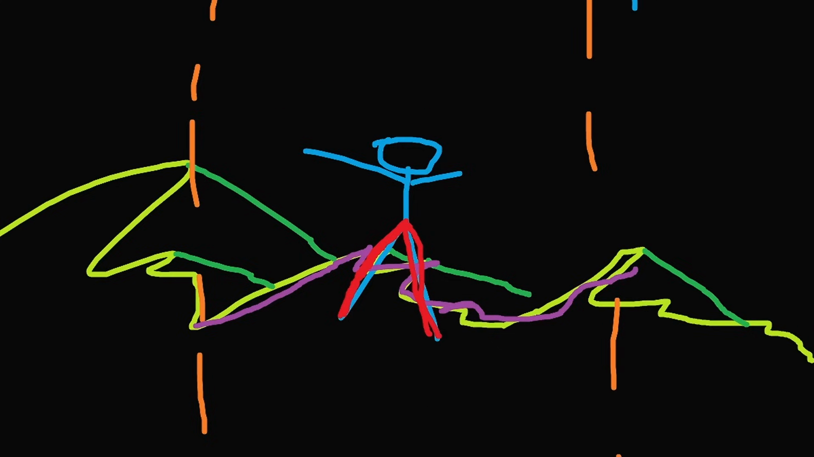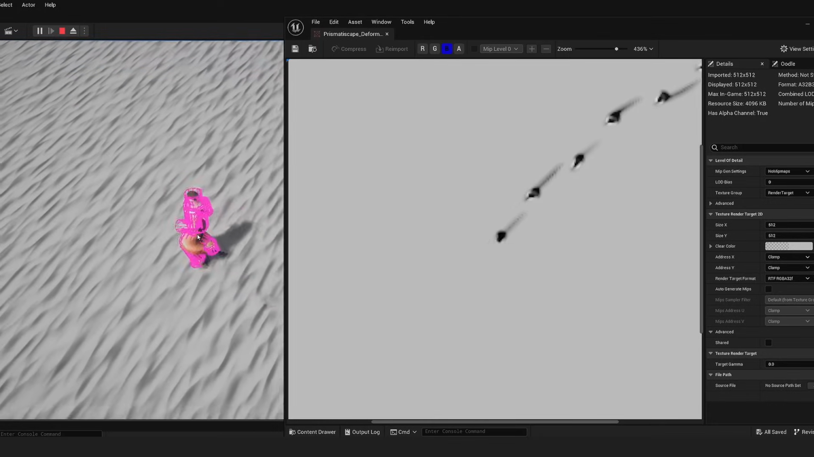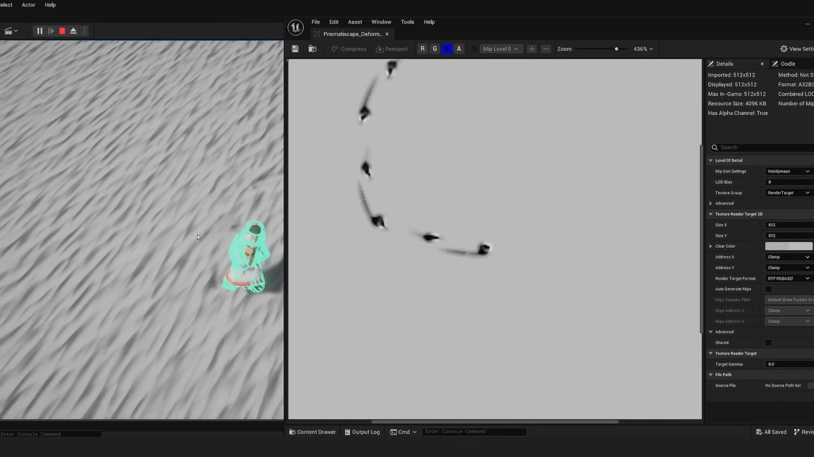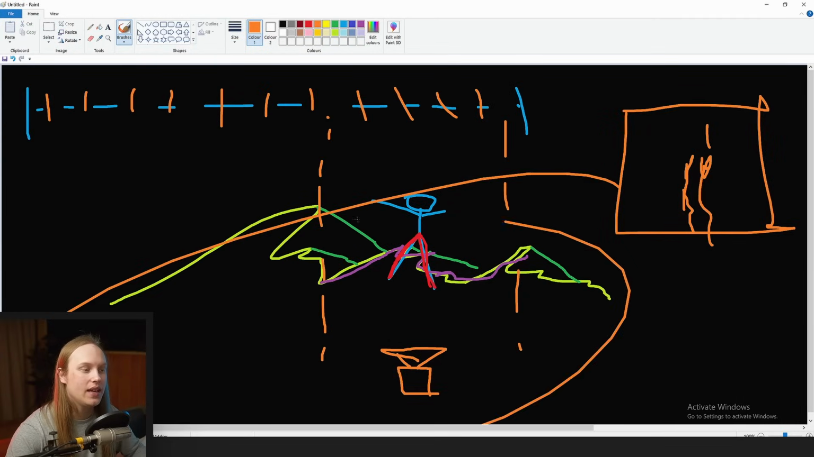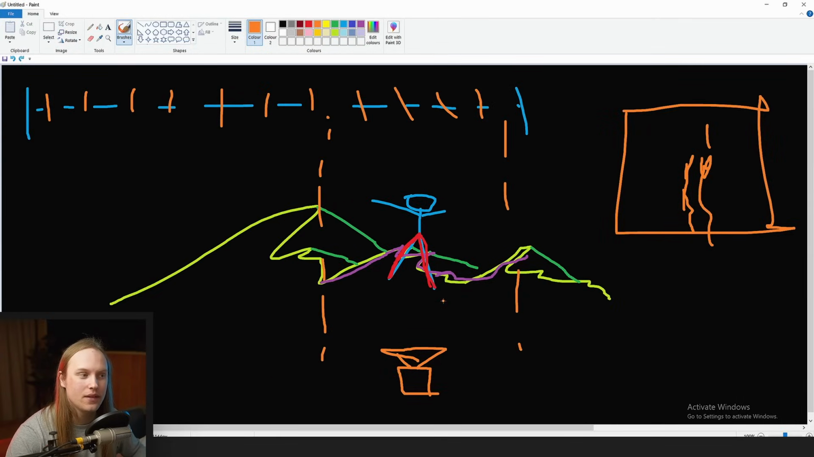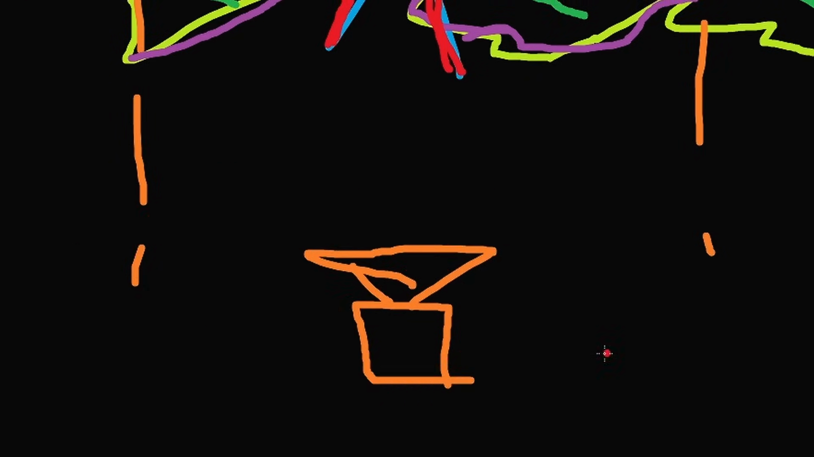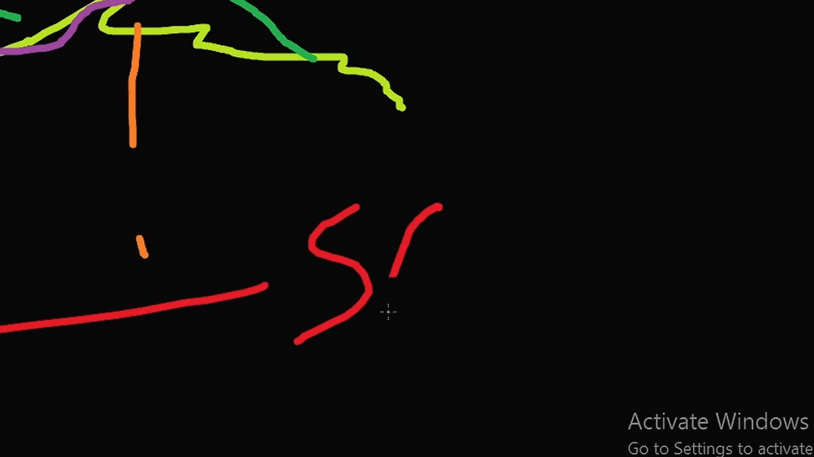Then we would compare the distance of the character to the landscape and where the character was touching the landscape or was close to touching it. We would then print that to a render target. And that was the gist of it. Now, the big downside of that system was this bad boy, the scene capture, the SC.